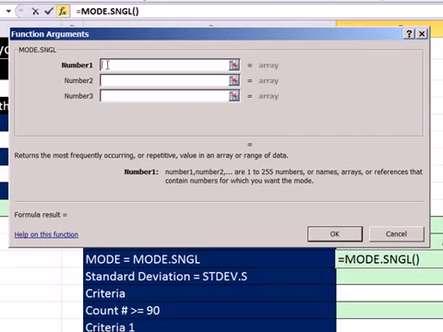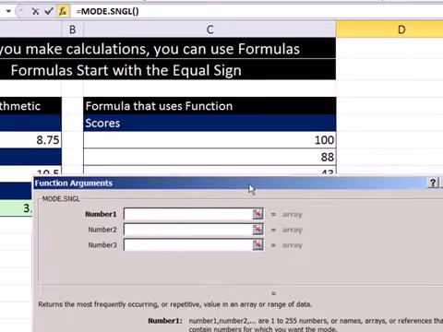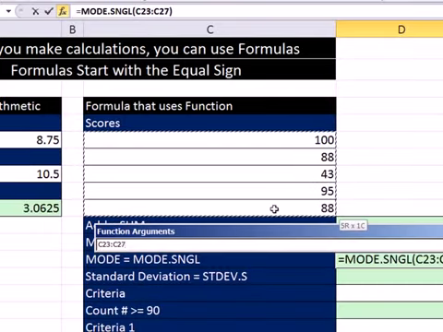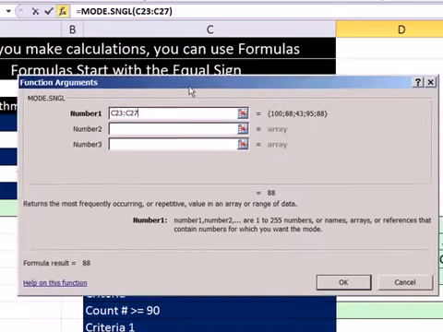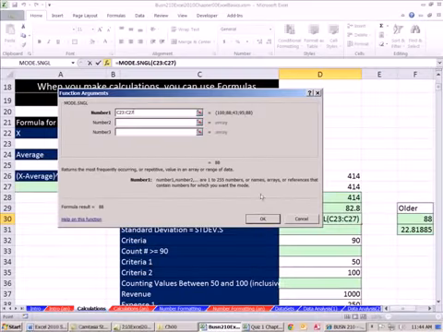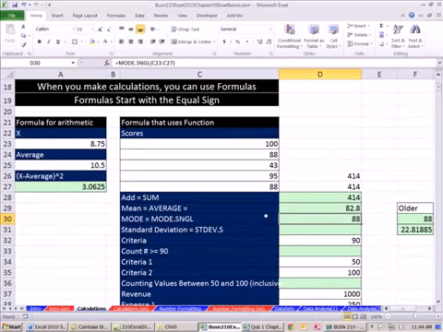I'm going to, with my cursor in this text box, grab the title bar and scoot it out of the way, and then simply with my cursor, select it. The dancing ants going. I see that's OK. It actually gives me a preview of the answer. It also shows me a preview of the data. I'm going to click OK. All right, so mode single, which is 88.